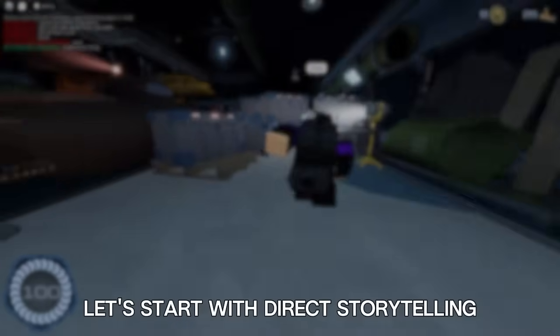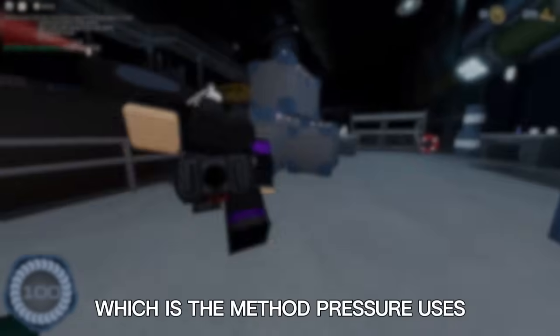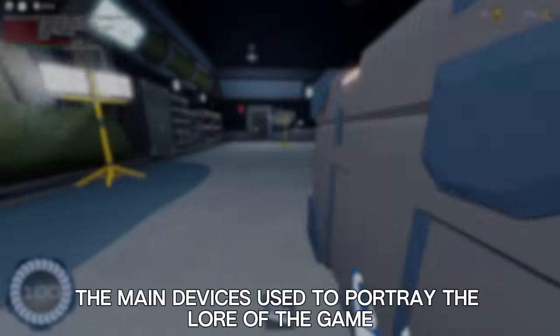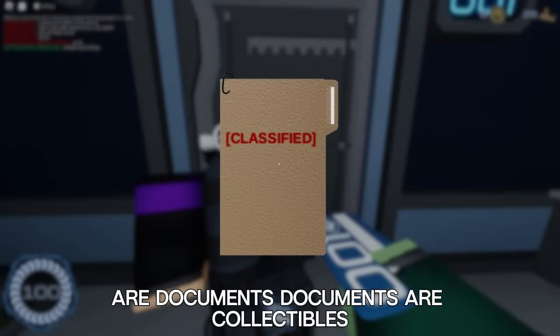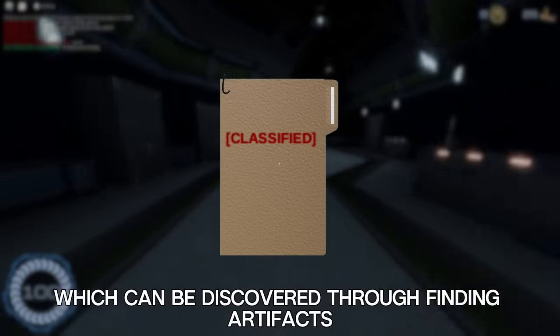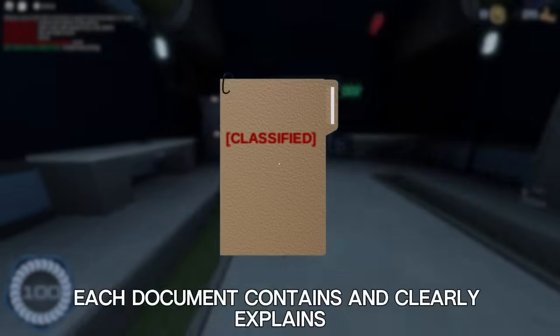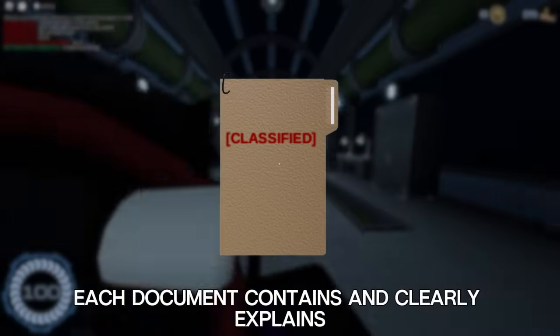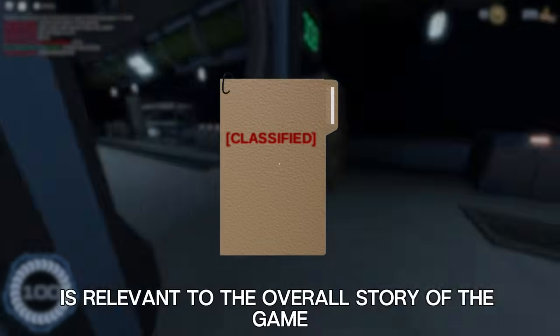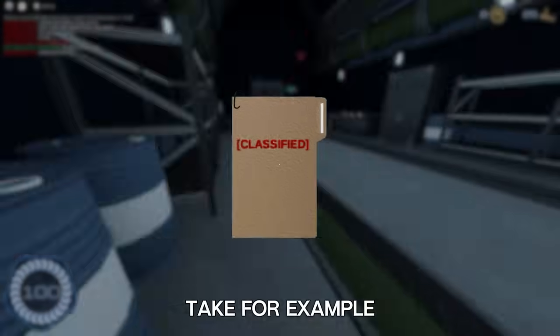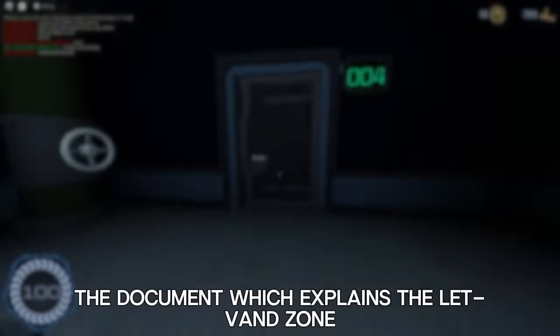Let's start with direct storytelling, which is the method Pressure uses. One of the main devices used to portray the lore of the game are documents. Documents are collectibles which can be discovered through finding artifacts or encountering threats. Each document contains and clearly explains the information on how whatever it's talking about is relevant to the overall story of the game. Take for example the document which explains the Let Van Zone.